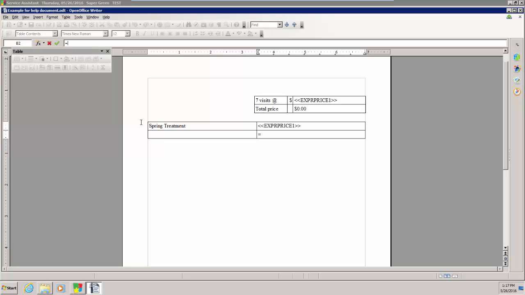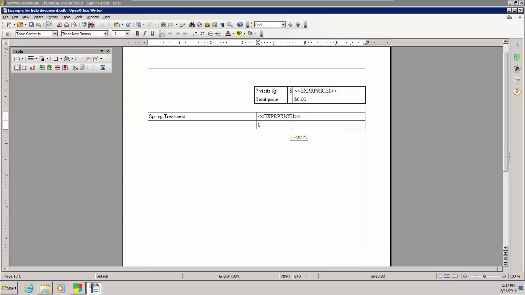Let's say, for example, we're setting it up to show the price of the round times 5 because it's a 5-round program and all the rounds are the same price. So I might come over here and say equals this field multiplied by 5. Once I have that in there, I press enter. You'll notice the result is 0. The reason is that right now there's no value in that EXPR price 1 placeholder. When we do the export, it's going to calculate, throw it in there, and once it does, it'll do the multiplication for us.